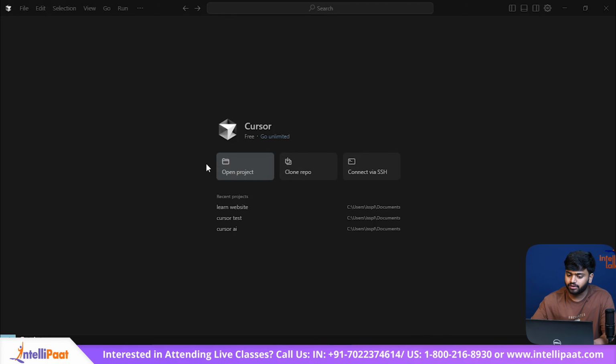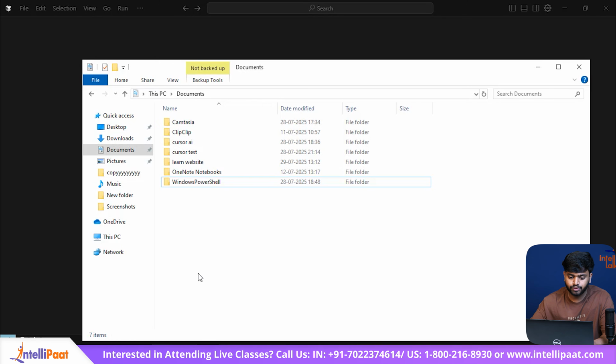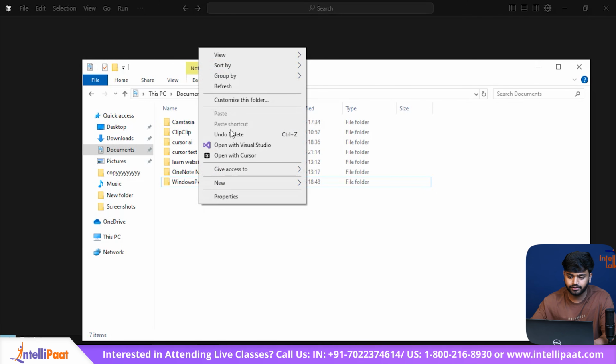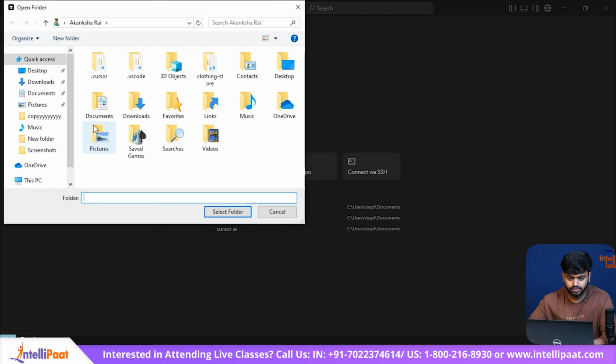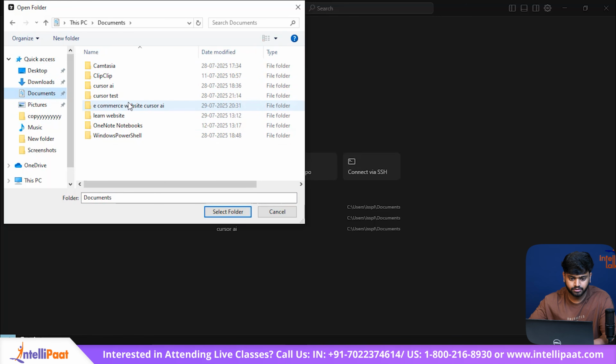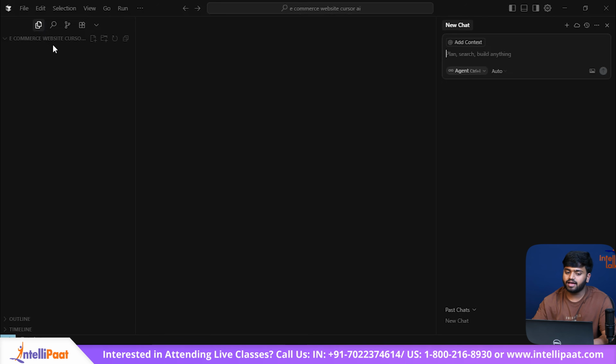After downloading, when you open Cursor AI, this is the interface that you are going to see. It is similar to VS Code only. You have an option of open project, clone repo and connect via SSH. So we are going to open a project over here. First we will go to File Explorer and create a new folder over here. Let's say we are going to create an e-commerce website. So we will just mention it like this and we'll open this in our Cursor AI. We'll just go to documents and we'll open this folder over here. As you can see over here, the folder has been opened in Cursor AI.